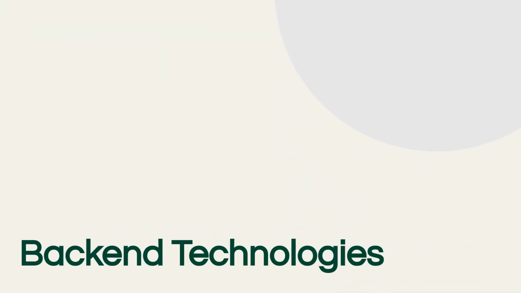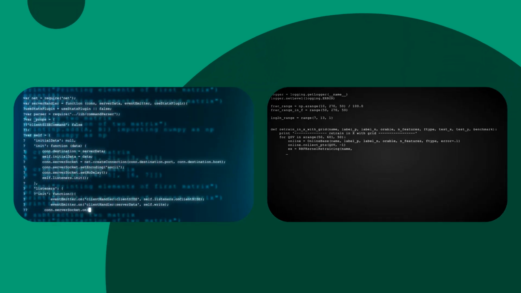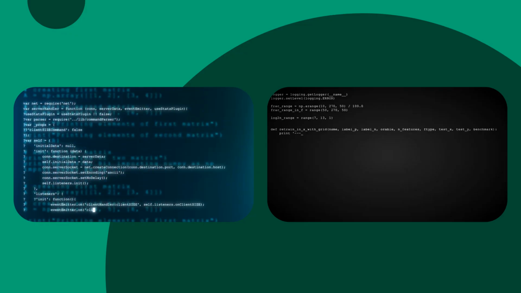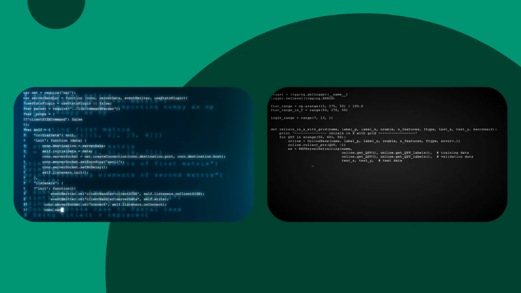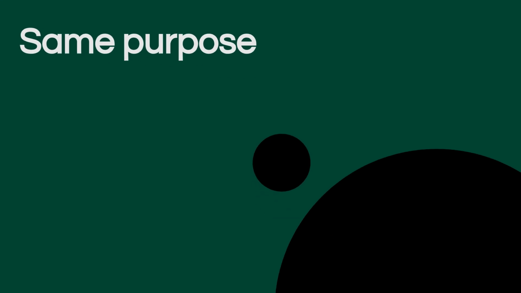There are many different languages and frameworks used to build a backend. A backend can be built using languages and frameworks like Node.js, Python with Django or Flask, Java with Spring Boot, PHP, or Ruby. They all do the same core 3 things: handle requests, process logic, talk to the database, and send responses. Different languages, same fundamental purpose.